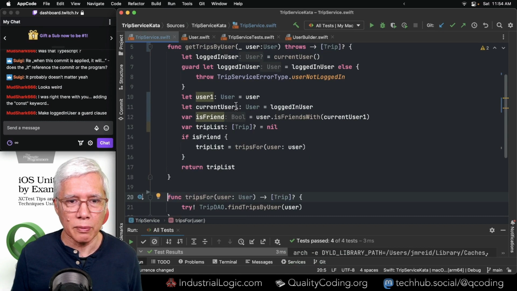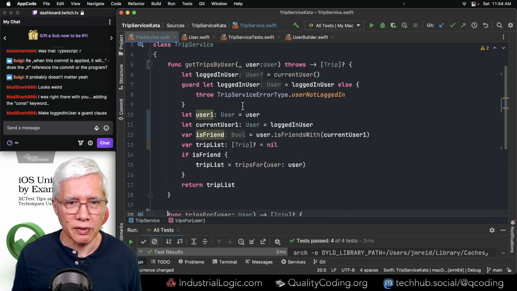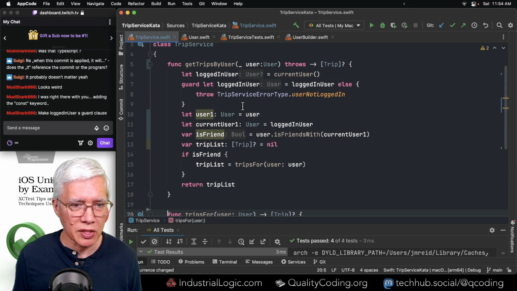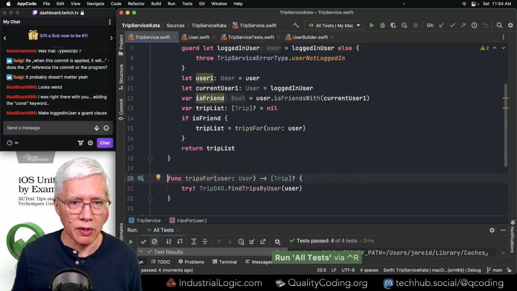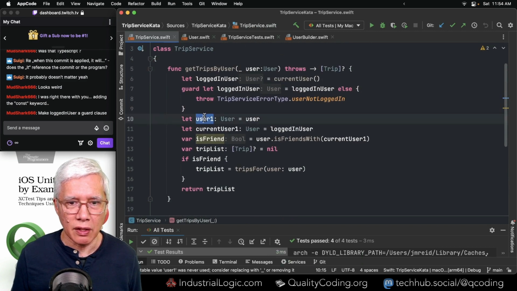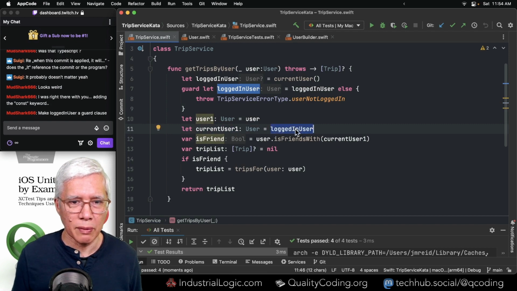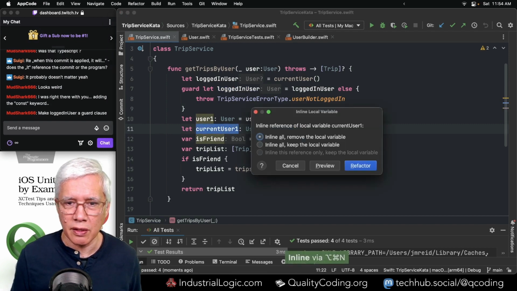And it did a little bit of jiggering around to account for names, but let's just take it, because that should still pass. And now I should be able to say, user one. Is anything using user one? Current user, logged in user. Okay. So I should be able to inline this.